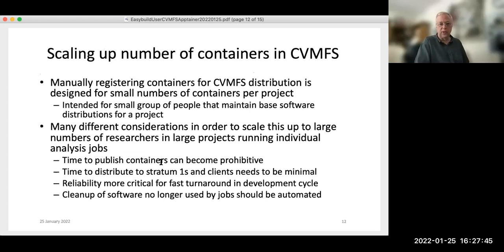All right, so now I'm going to talk about the last topic. This was about scaling up the number of containers in CVMFS. We are currently manually registering containers for CVMFS distribution, but it's really designed for a small number of containers per project. So you have a small group of people who maintain the distributions for your project, and then they can just put out one per release, or even fewer than that. Because it's one per release, they need to go through and register each time they get a new release.